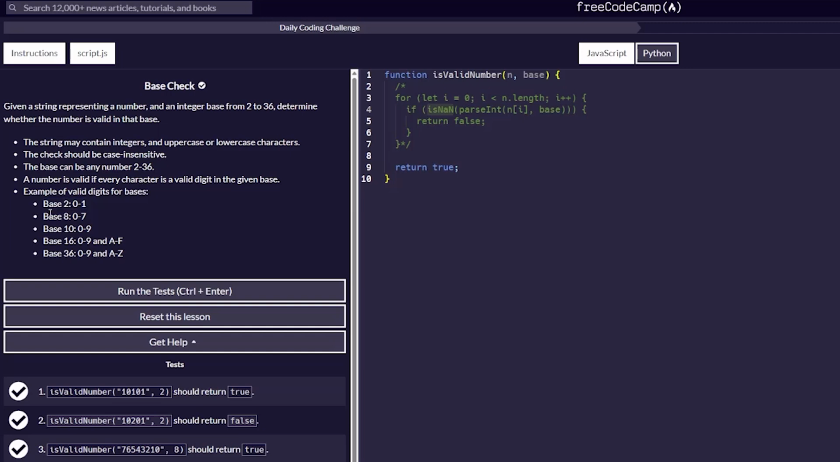And if it's base 8, then if every character in the string is from 0 to 7, cool, we pass. If not, we fail it. And you could start to see the pattern. As the base of the number system increases, so does the window of valid numbers and characters that could be in the string for it to pass.